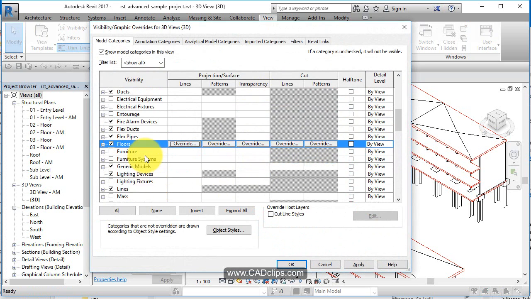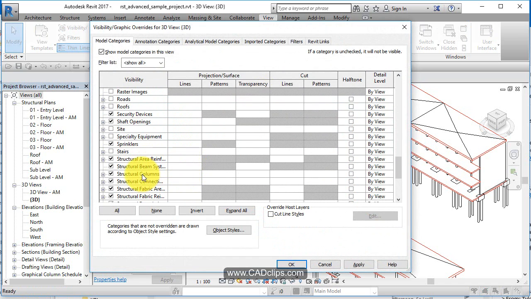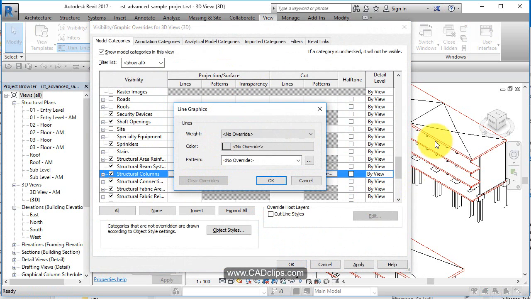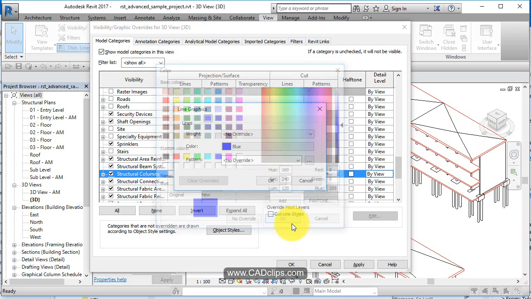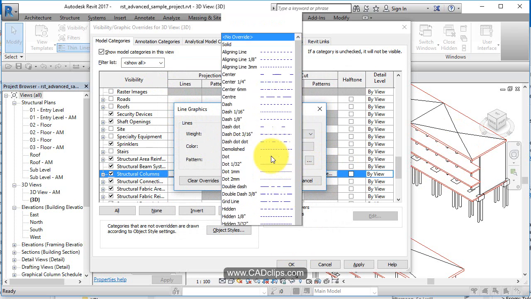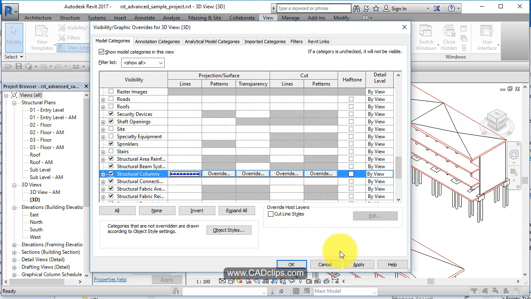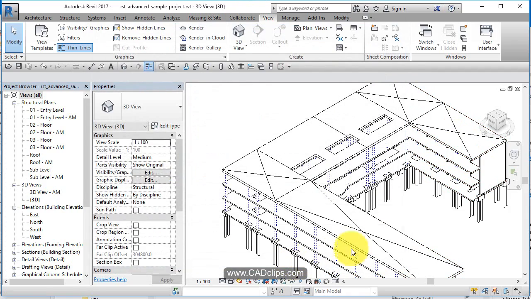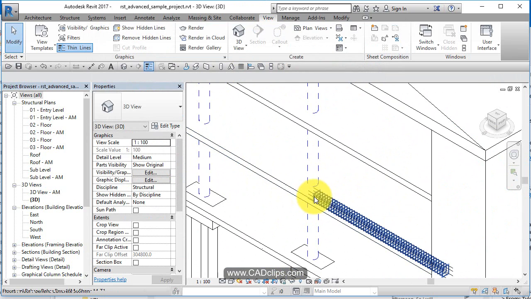However, what I do want is my structural columns to be blue and dashed. So I say structural columns, in projection, because they're not being cut here. I want them to be blue, and I want them to be dashed. And I want them to be really wide, just to jump off the page. Hit OK, hit Apply, hit OK. And now all of my columns are blue and dashed.